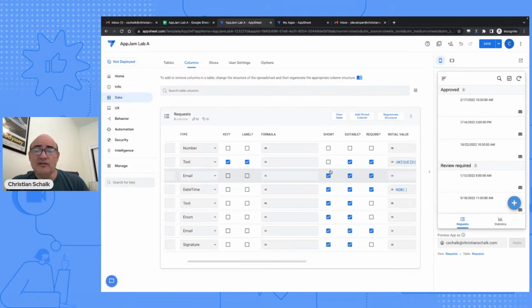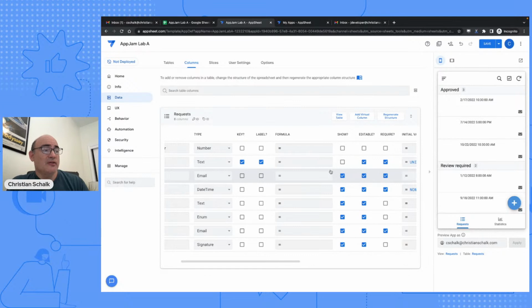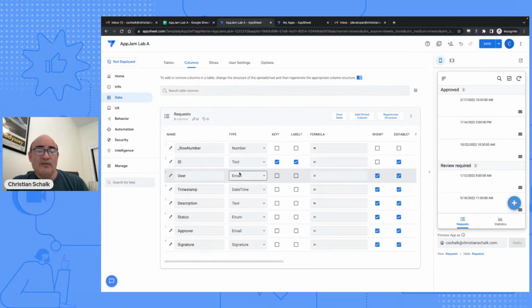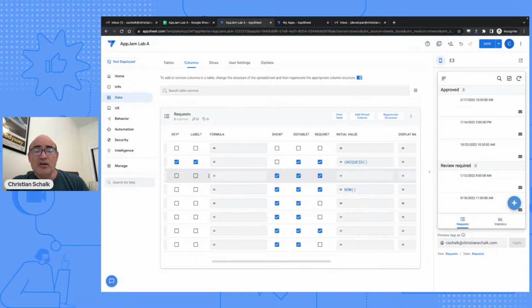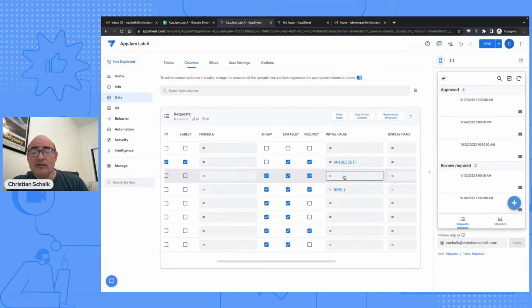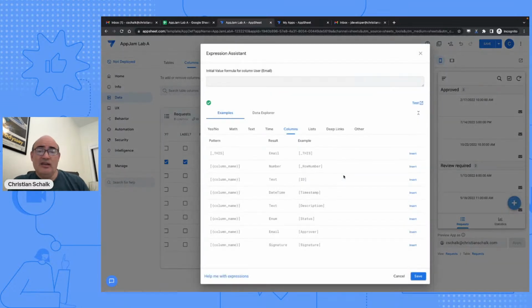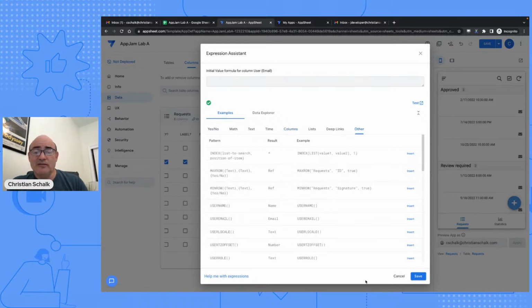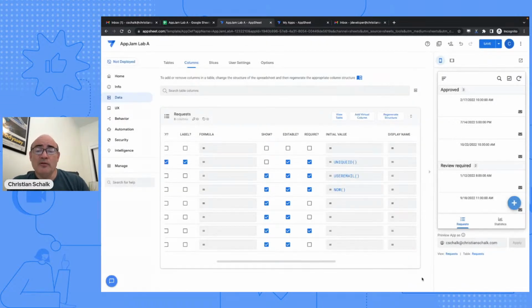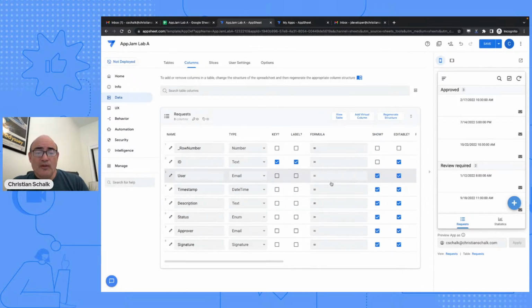I want to start to set up some initial values, for example. We have this user column here, and upon creation of a new record, I want to create a default user email. To do that, I just use this expression assistant. I can type it in as well, but I just like to point and click. So I add that in there, and that will pull the email of the application's user into that expression. Then that will pop into a new record once it's created, right? And then let's scroll down to a few more things here.